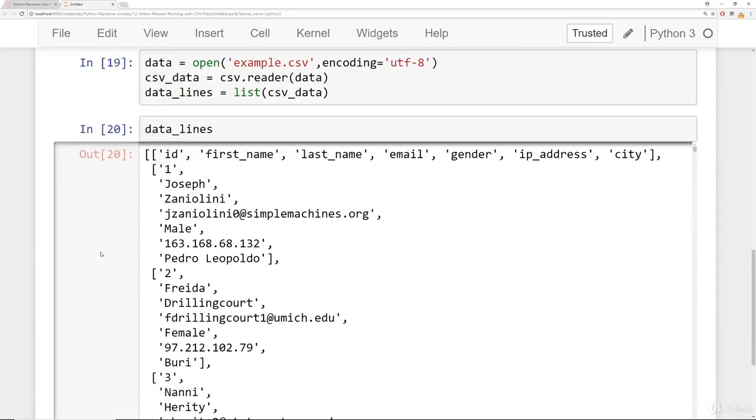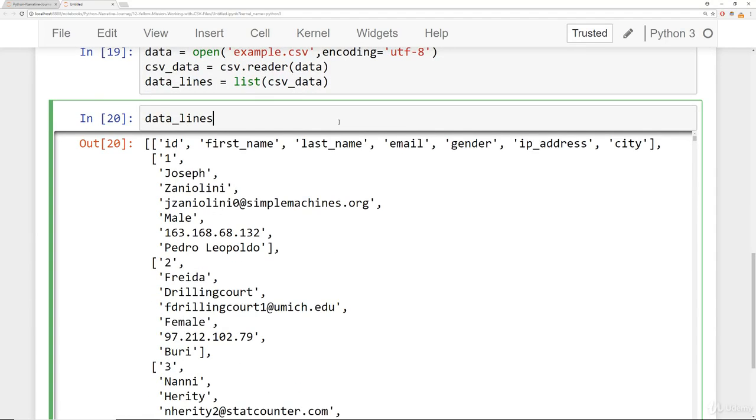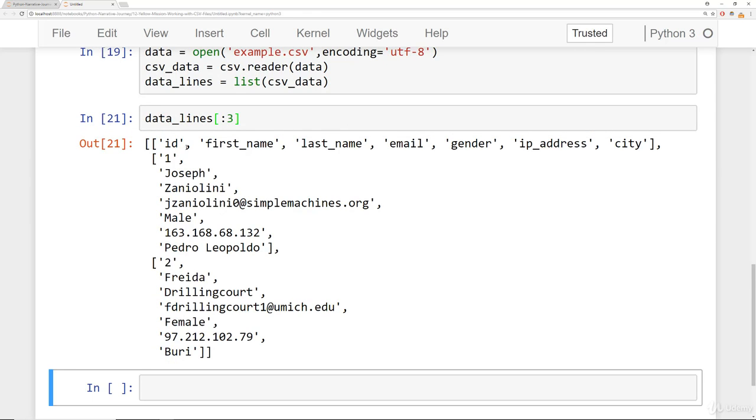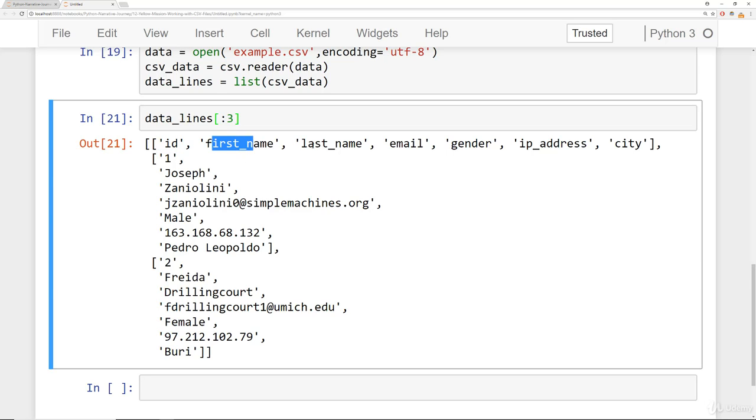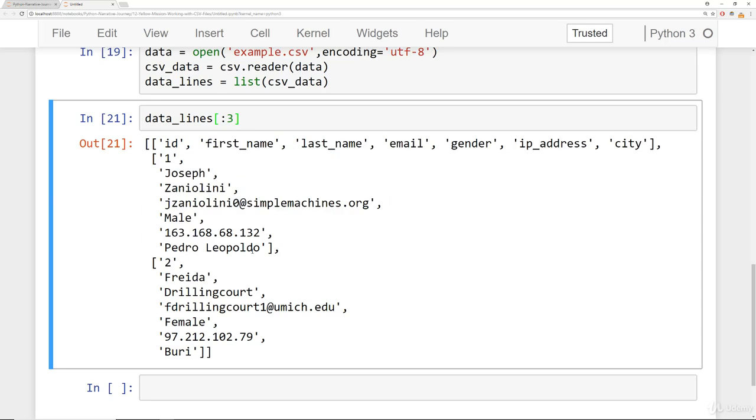And you'll notice here it's quite large, so you'll get a lot of output in this. So let's just look at the first couple of lines by using slice notation. And we see here that we have a list of lists. And typically in a CSV file, the first line of the CSV file is known as a header. And that basically just contains the information about what each column represents. For example, we can see we have an ID column, a first name, a last name, an email, gender, IP address, and city. And keep in mind, all this information is fake.